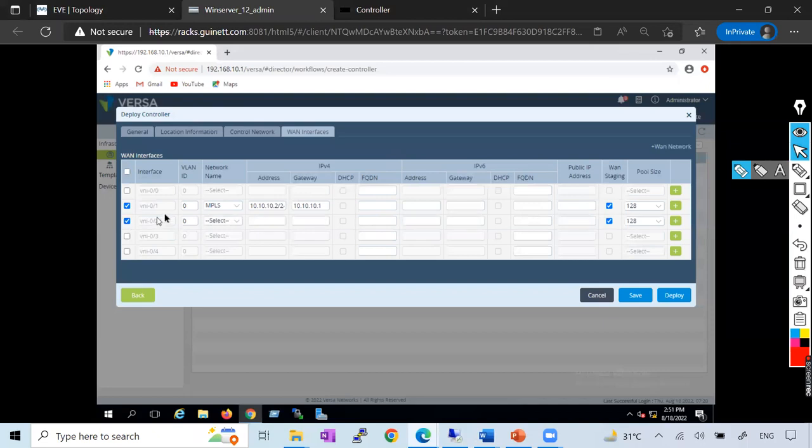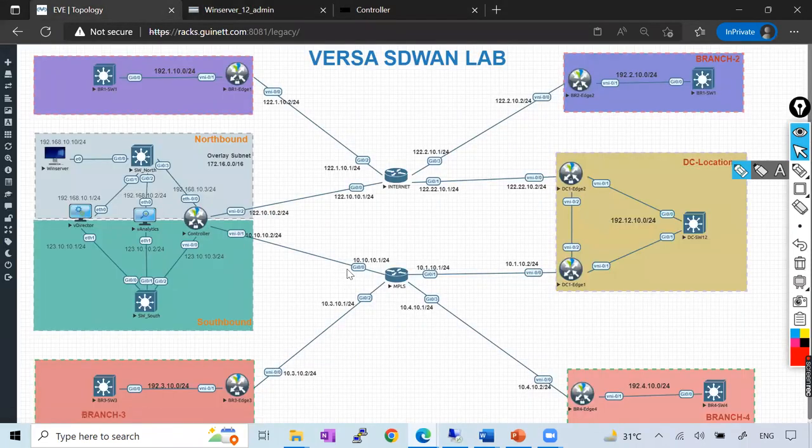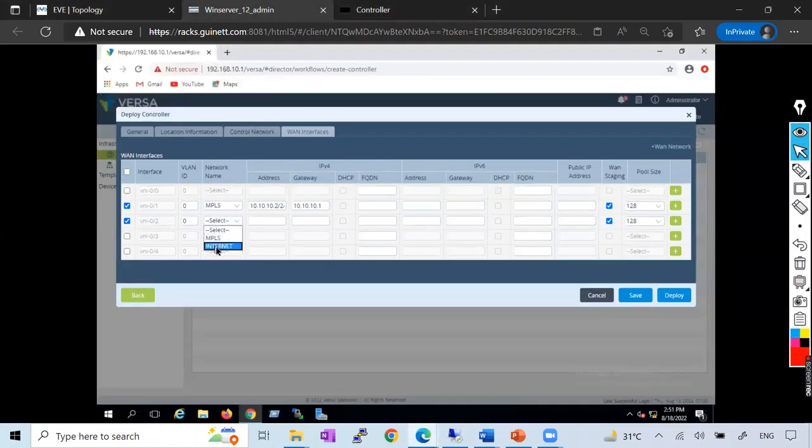Now I have to do the secondary interface, which is connecting toward the internet this time. So MPLS has been done. So now let's configure 0/2. For this one, I have to use the IP address 122.10.10.2, the gateway would be 122.10.10.1, and the network type would be the internet. So I'll go here and select the internet, and I'll use 122.10.10.2/24, and the gateway is 122.10.10.1. This has been done, and this has also been done. So we are good with the configuration.